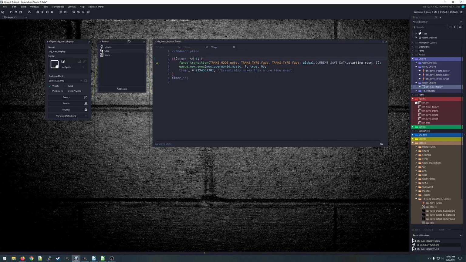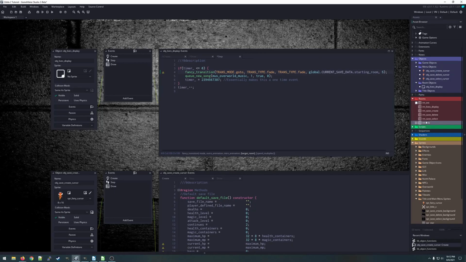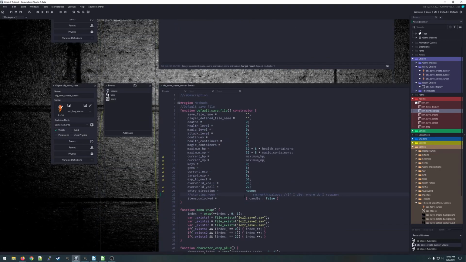So once the timer is less than or equal to 0, fancy transition to global.current.savedata.starting room. And if you remember correctly, that's the one that gave us a bit of problem back here in room North Palace, because we don't have a room North Palace. So let's actually fix that by creating room_North_Palace. And we're also going to uncomment this so that when we create a new save file, it will actually keep this information. That's something you should keep in mind when you are doing save files, that you have to remember that you keep everything in order.